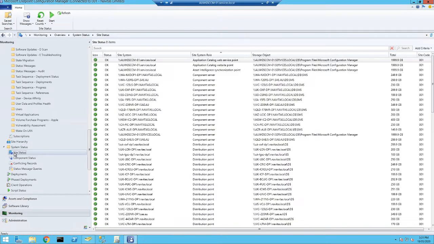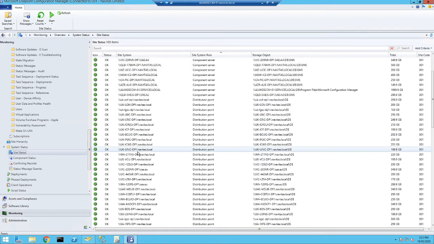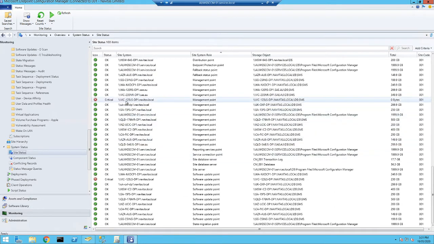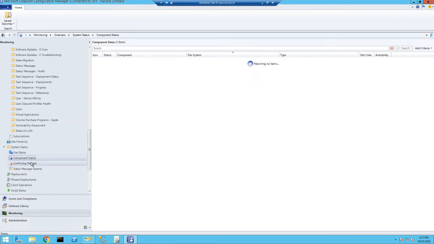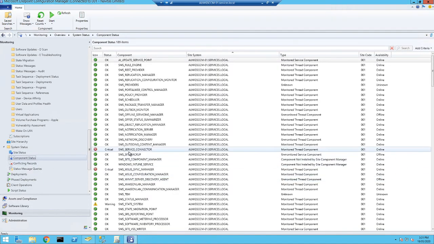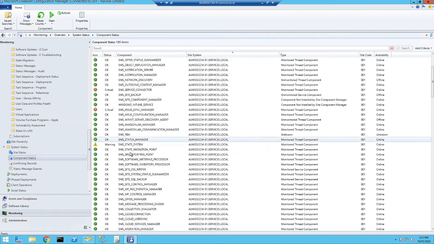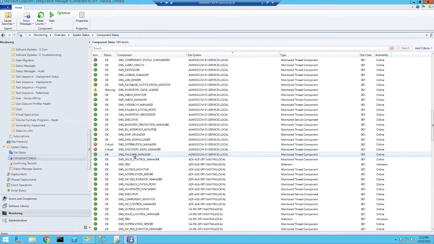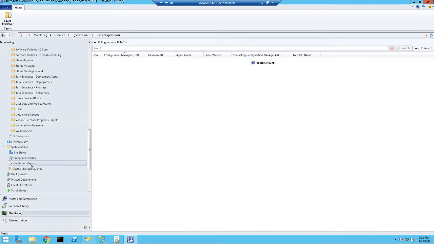So status just gives you a component overall status on how healthy or unhealthy our component status are. So you can see there's not too much. There's only Victoria complaining about the management point and the software update point. Got component statuses. So this tells you overview component statuses, and this is what I do on a day-to-day basis. I do check this often, and I try to fix it as much as I can. Conflicting records, we don't really get that, and that's pretty much a good thing.